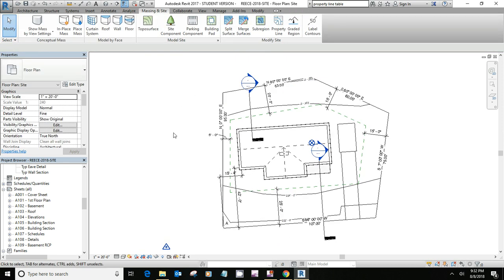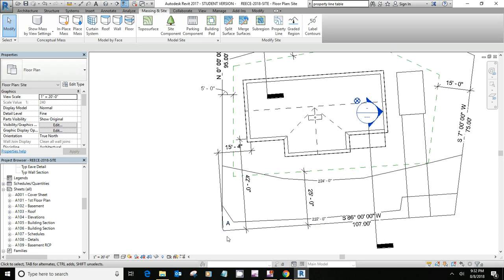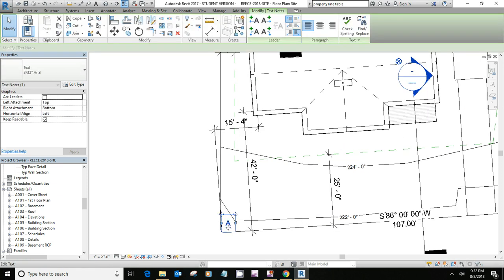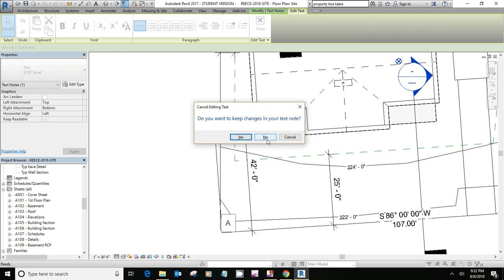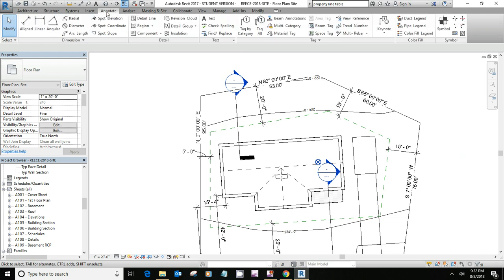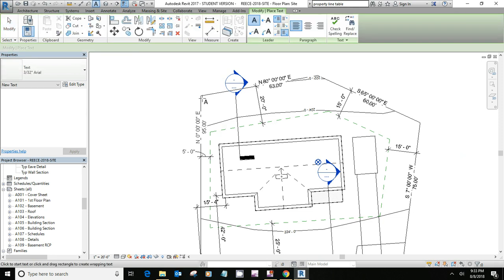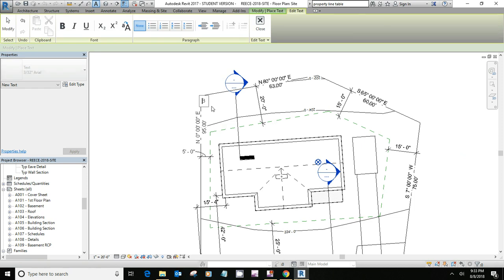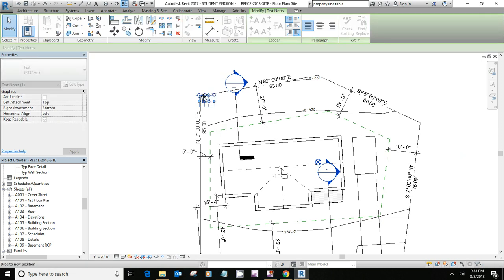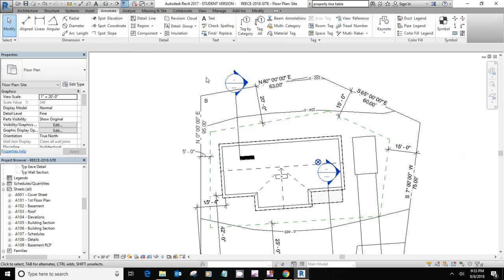Okay, now we want to put in some spot points. We want to put in text labels for all of our corners, and those are just text, okay? You don't need me to show you how to do those. So put those inside of each corner, just like it shows in the book.